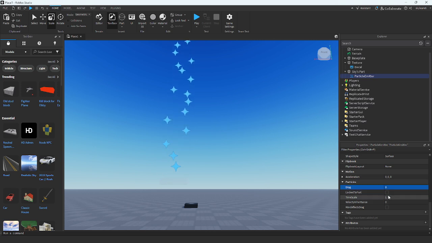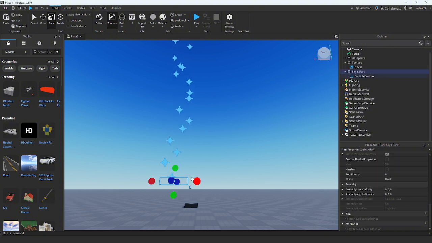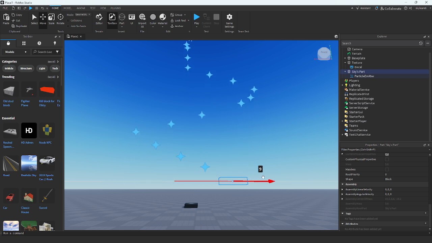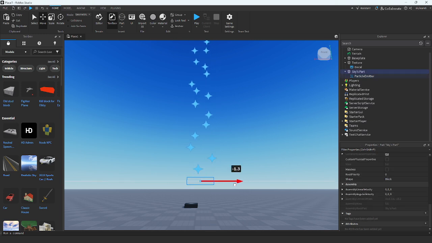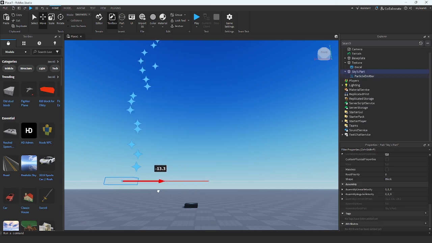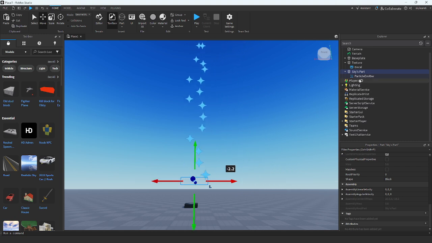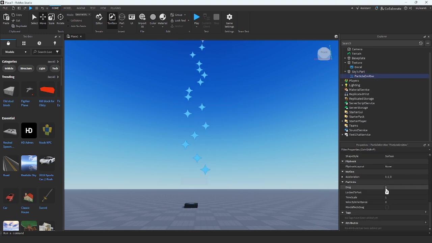Lock to part. Let's say this part is moving. So, see how when I do this, the particles do that? Like they go in zigzags? I think it'll do this if I lock it. If I lock it, see how the particles stay with it? Yep, that's basically just lock to part. It stays even if the part moves.